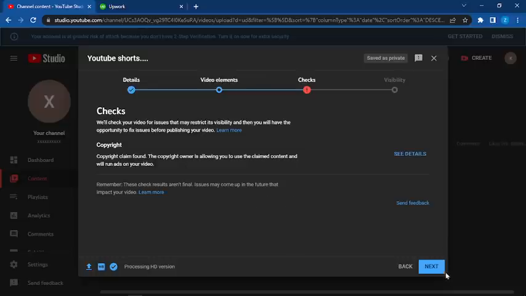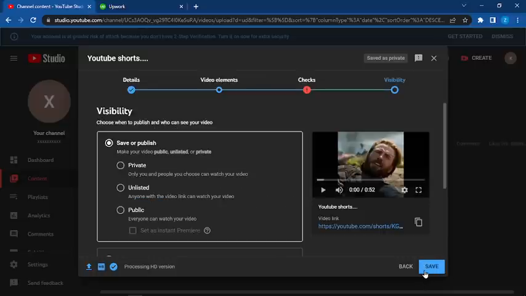After you have done this, you can go to the next step to upload your video. Now visibility: here you can see choose when to publish and who can see your video.